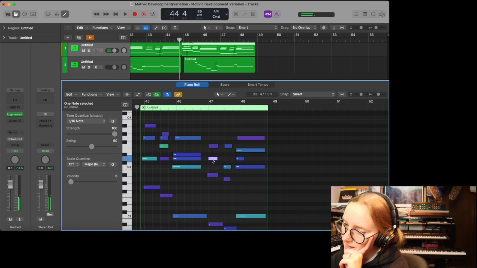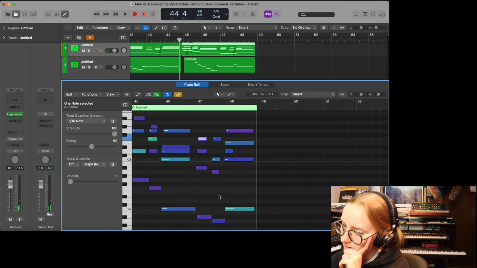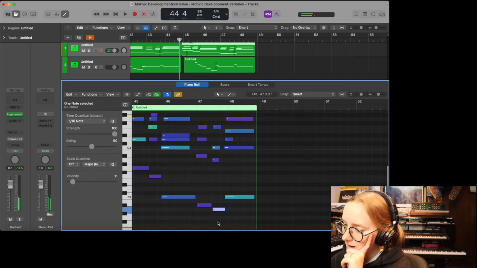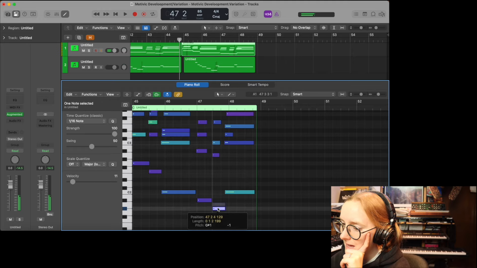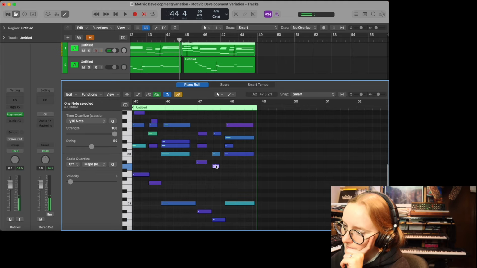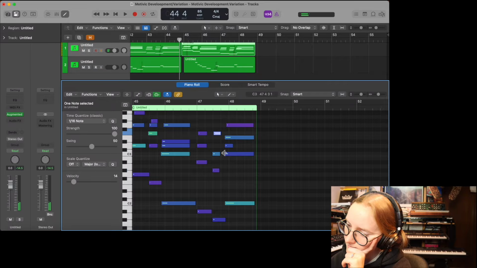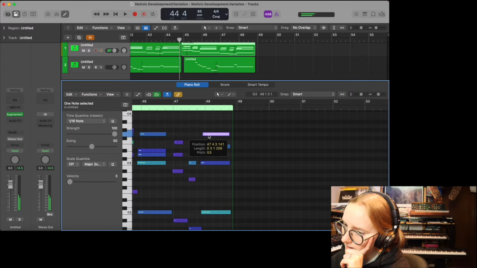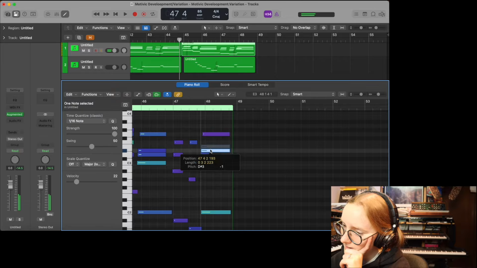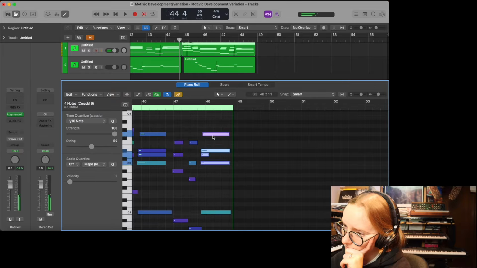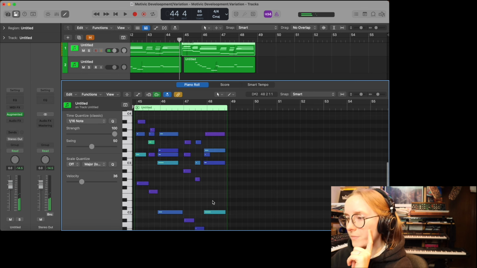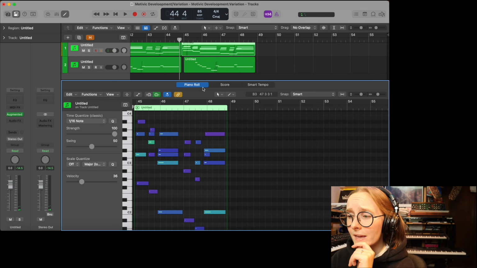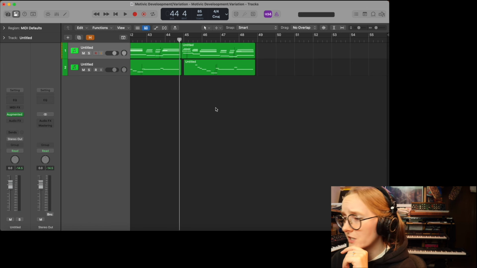This B is already a flat. Those are all fine. We've got a B flat in there. Now here's an A. Let's make that an A flat. Cool. No, that's G, that's fine. This E flat, cool. Okay, we have swapped it over from major to minor.